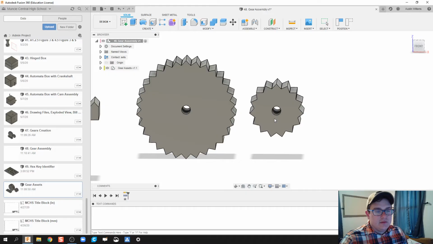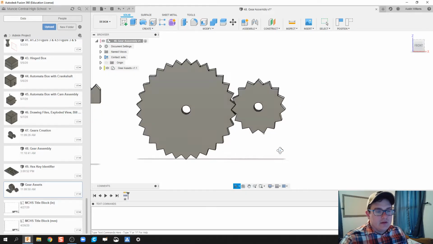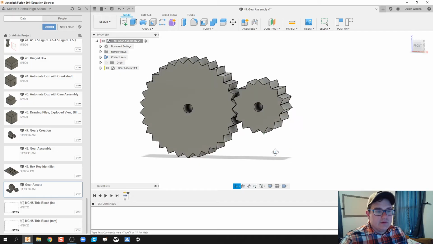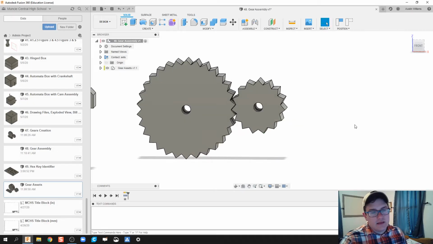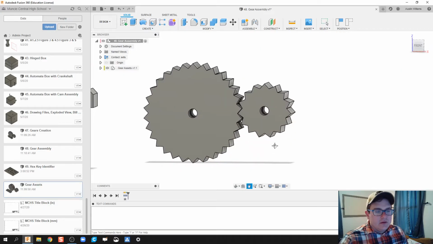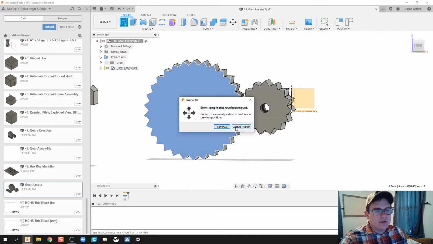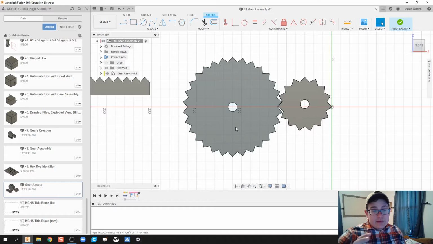Now what I'm going to do then is I need these to be able to rotate about each other. So I'm going to line them up the way I need them to, because I don't know what this spacing looks like. And that looks okay. So what I'm going to do now is create a sketch on this work plane. And now I'm going to capture position, because I've got my gears aligned in such a way where they're going to rotate with each other. If I were to click revert position, it would separate them again.